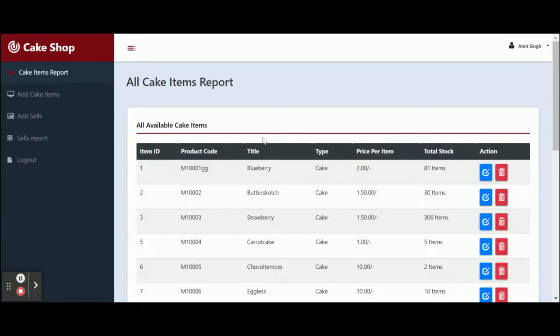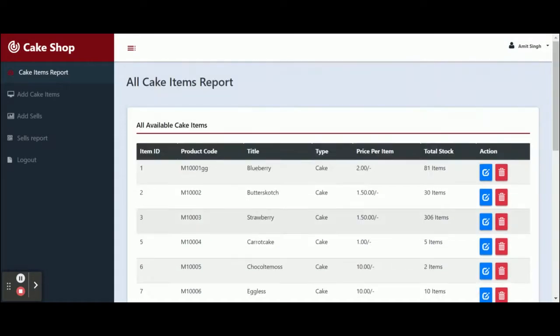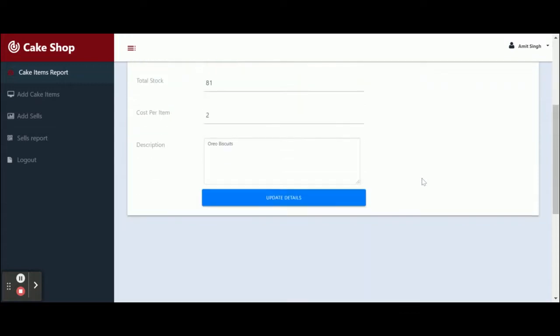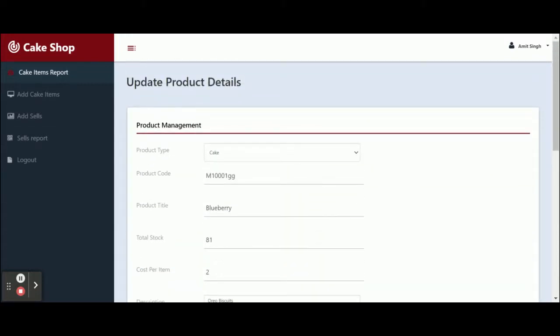Once you click on the cake item, you will get all of the items which you have saved into the database. Currently we have added 10 items, so that's why we are seeing 10 items here. If you want to edit, just click on the edit button, and you will be able to edit the cake items, and after that you can update. This drop down contains the values and they are coming from the database. So if you want to change the drop down values, you can change them directly in the database.